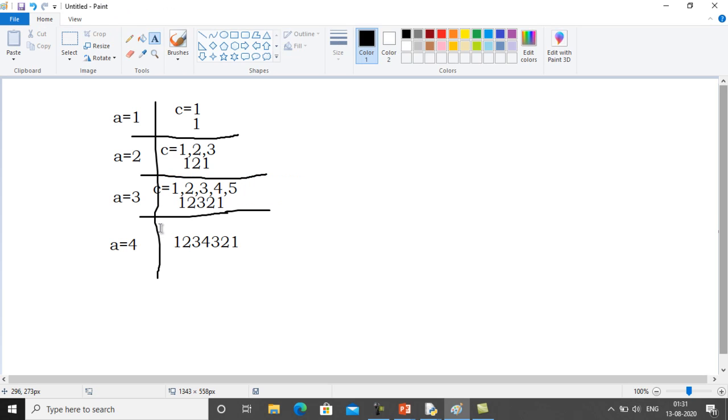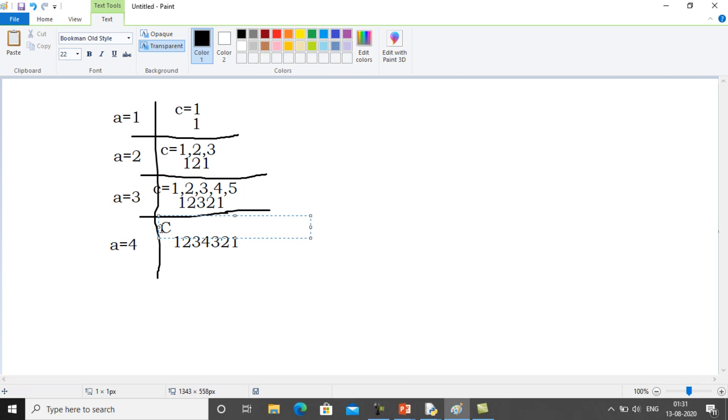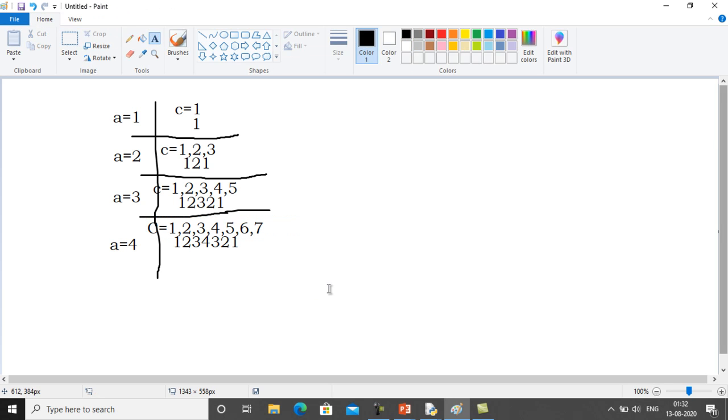And when the value of a is 4, in that case the c will get the values as 1, 2, 3, 4, 5, 6 and 7. Okay, so these are the different values of c that will be used, right? So now अब हमें सोचना है कि what will be the logic.